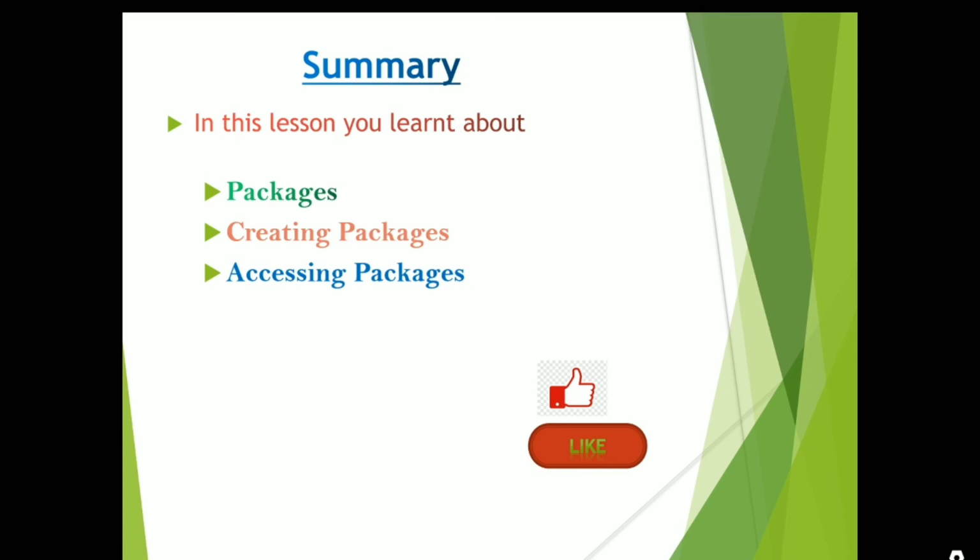And we can access the packages from other packages. We can first create a package, and after that we can create as many classes as the user wants. Like that we can create and access different packages, and different packages can be created by using the package statement.